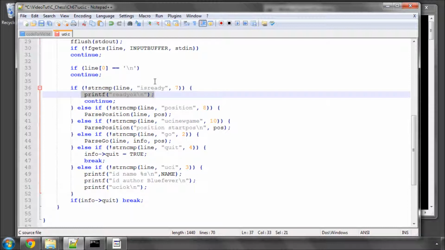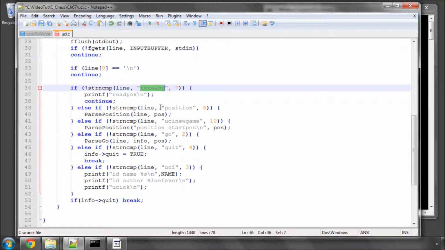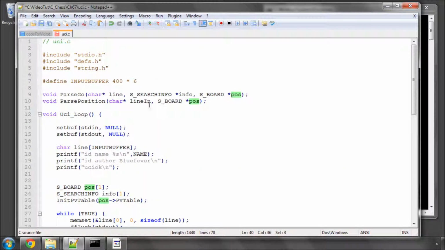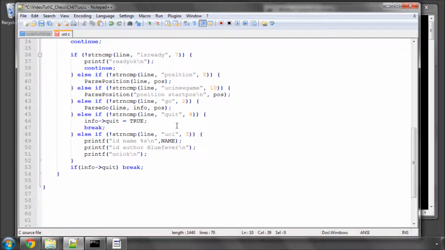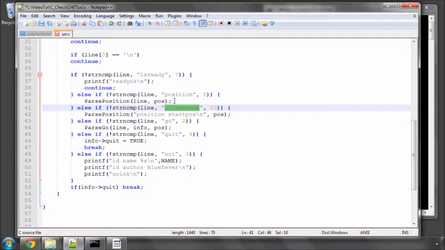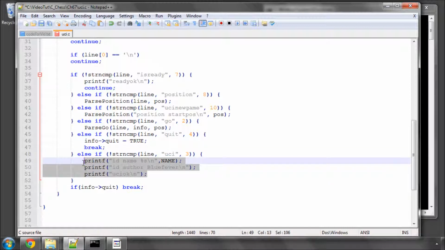We send readyok if we get isready, as per the protocol. If we get position, then we'll call our parse position function, sending in our line and our position. If we get ucinewgame, we'll actually parse the position with a start position string, because this is what the GUI would send us to set the start position on the board, and that's what we'll do if we receive ucinewgame. If we receive go, then we call our parse go, where we send our characters, our info, and our position in. Quit, we set quit to true and break out of the while loop. And also, if we get uci, then we simply send the start info again to the GUI.